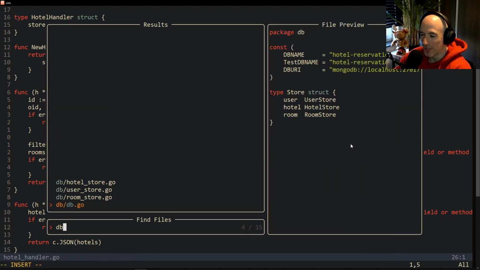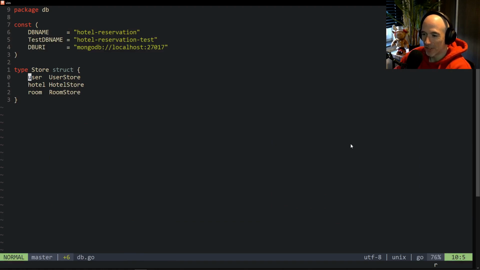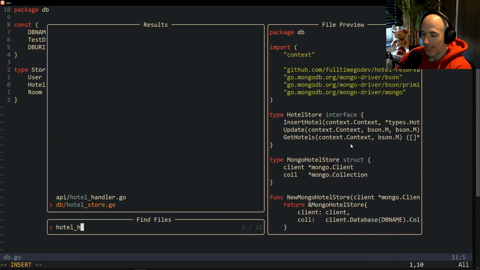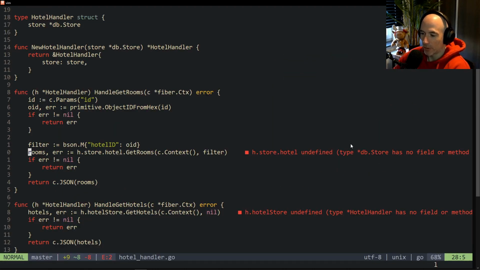So let's go back to DB here. You see this, we're going to say user, hotel, room. Go back to hotel handler, right? And now we're going to say h.store.hotel.getRooms. That makes a lot of sense. You could also make it hotels. Depends what you want, right? But now we need to do this.